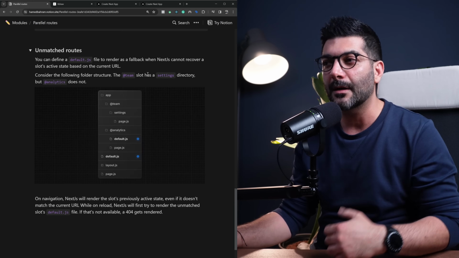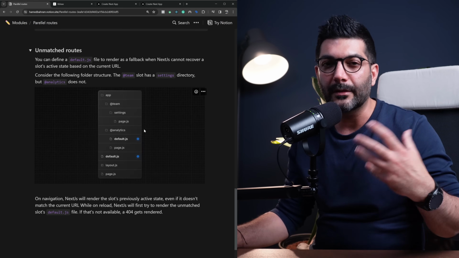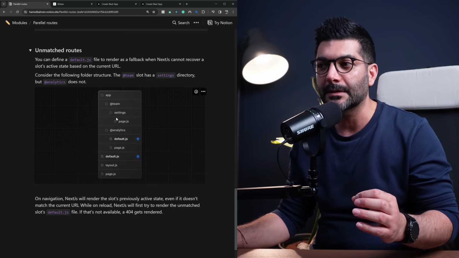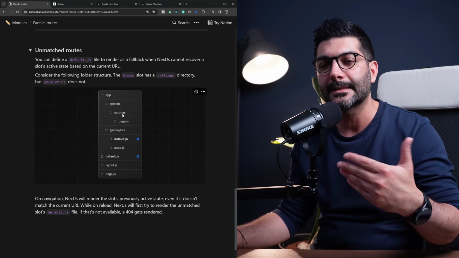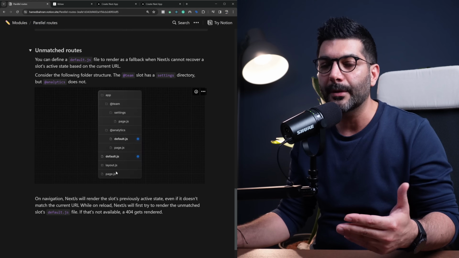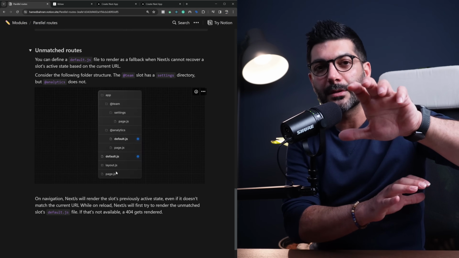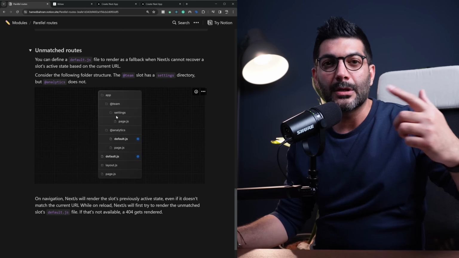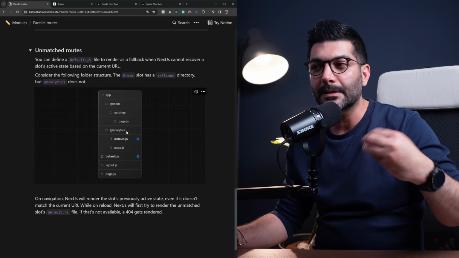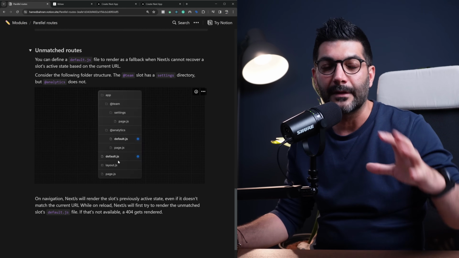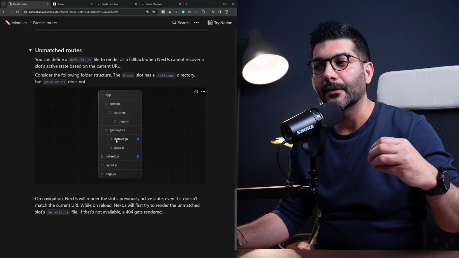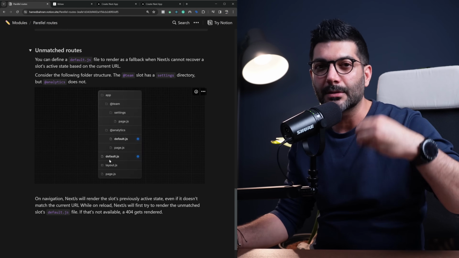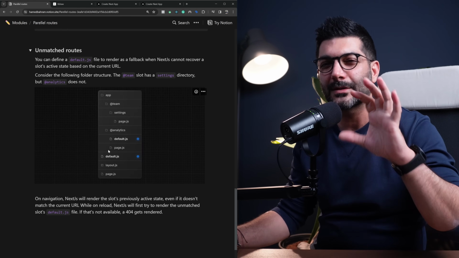If it is the soft navigation using the link, the only thing that's going to get changed is this segment. So this slot is going to render the UI for the settings segment. The analytics and the homepage sections are going to remain the same. So the only thing changing is that settings. But if you hard reload, NextJS will try to render the default.js first if they do have anything. And if there is no default.js for other slots inside of this segment, it's going to render a 404. Again, we're going to see this in action.